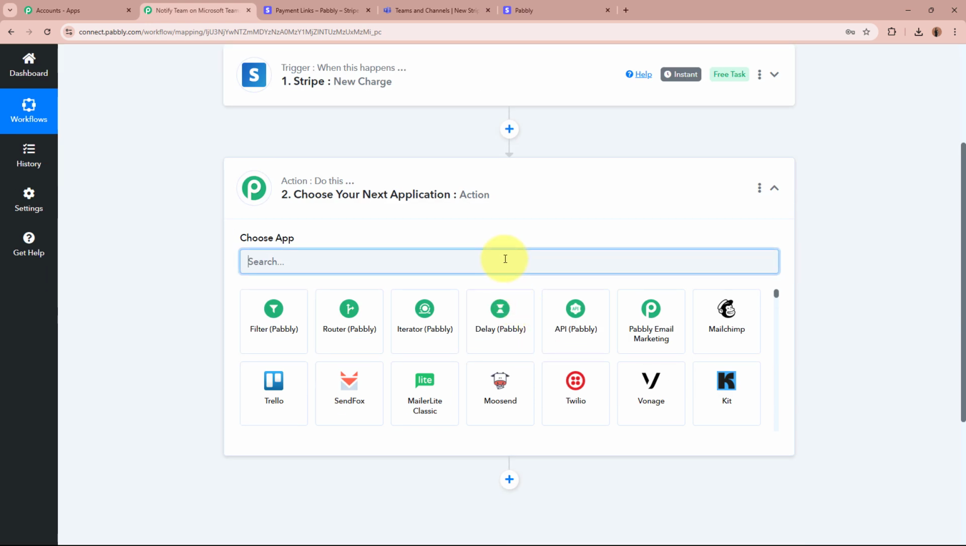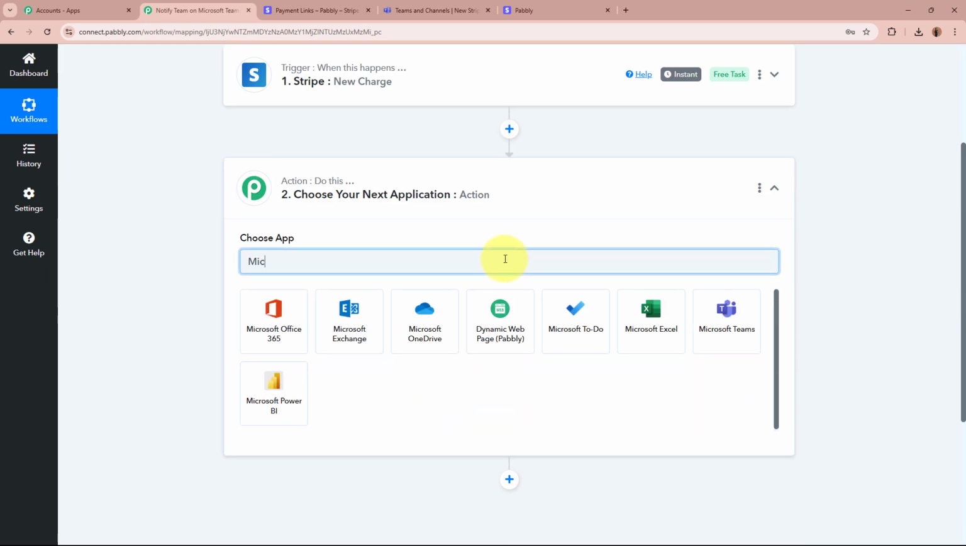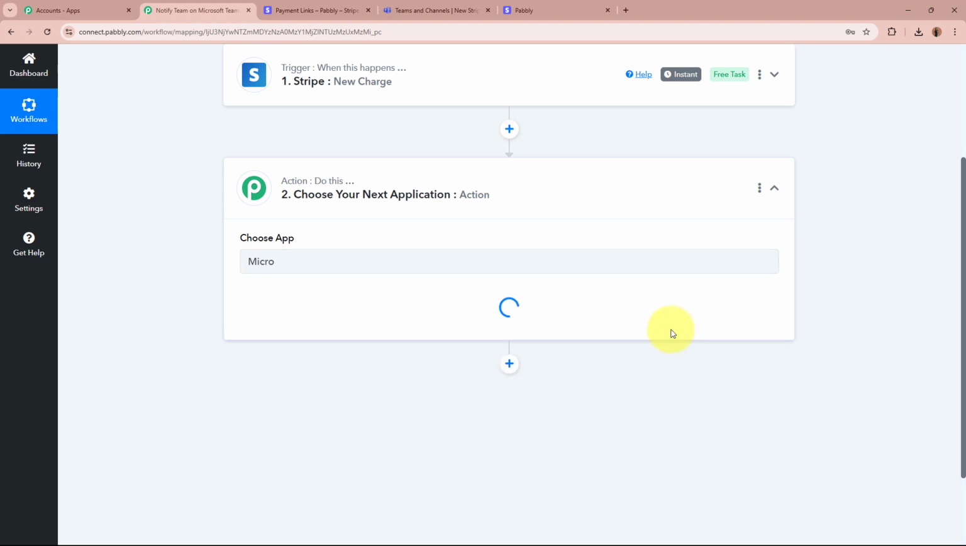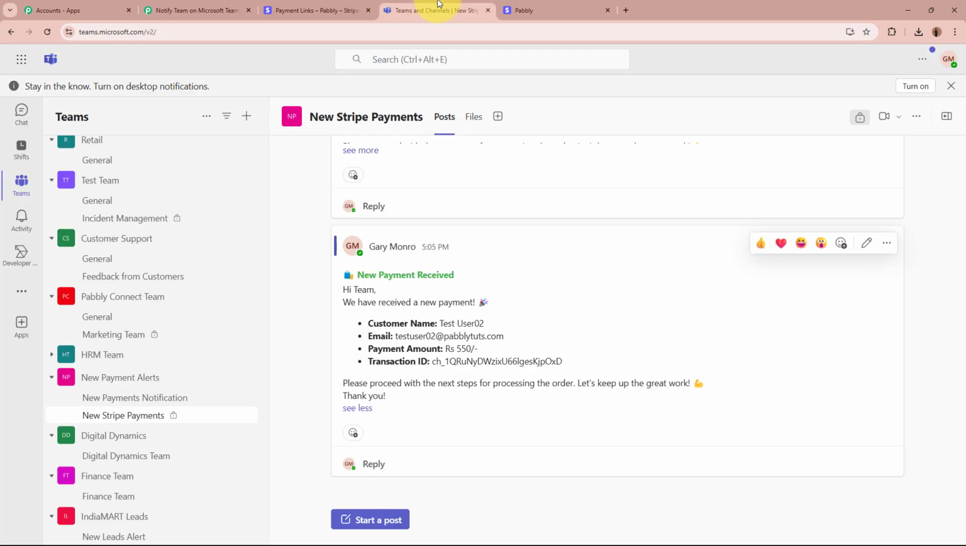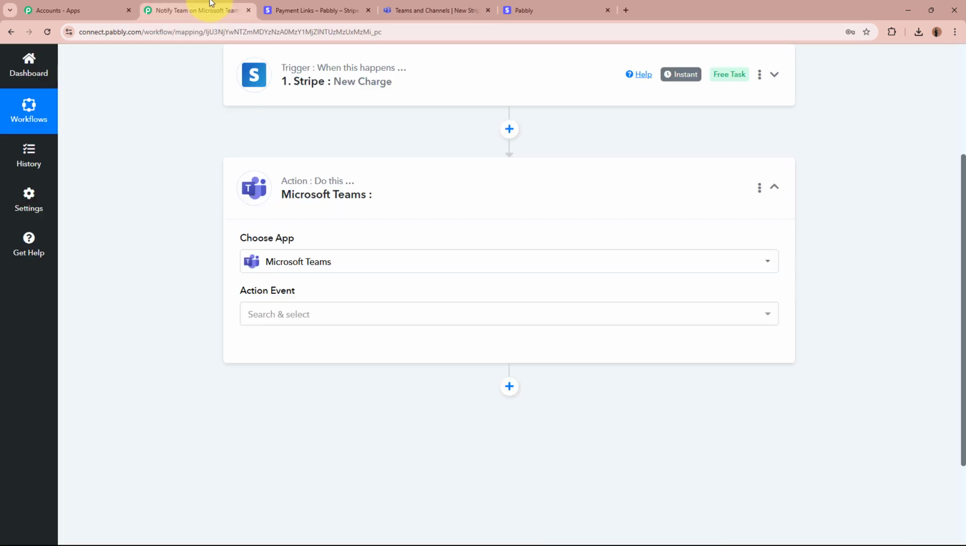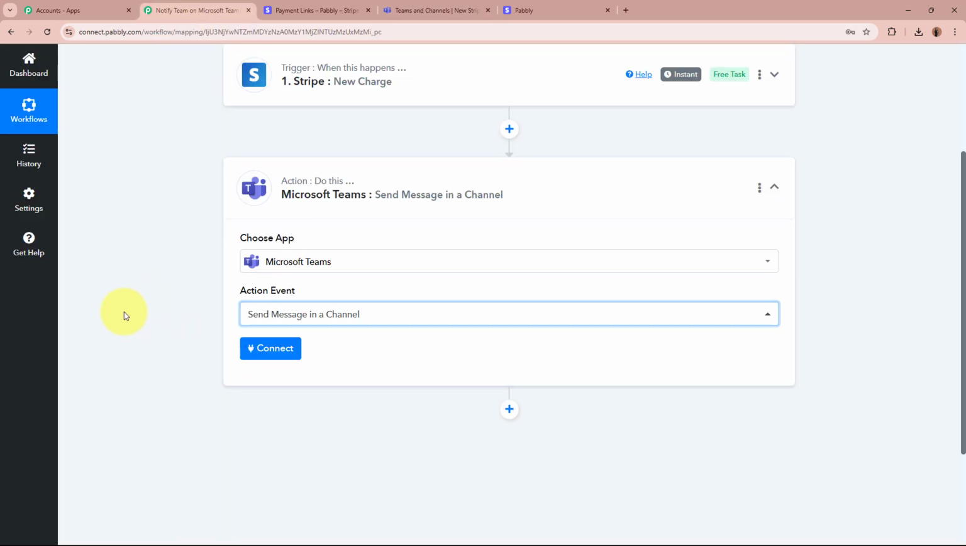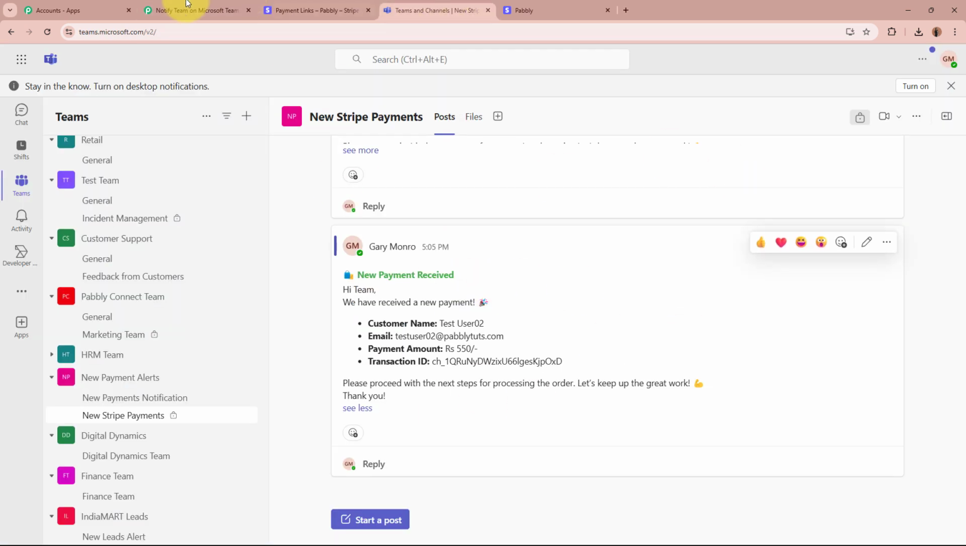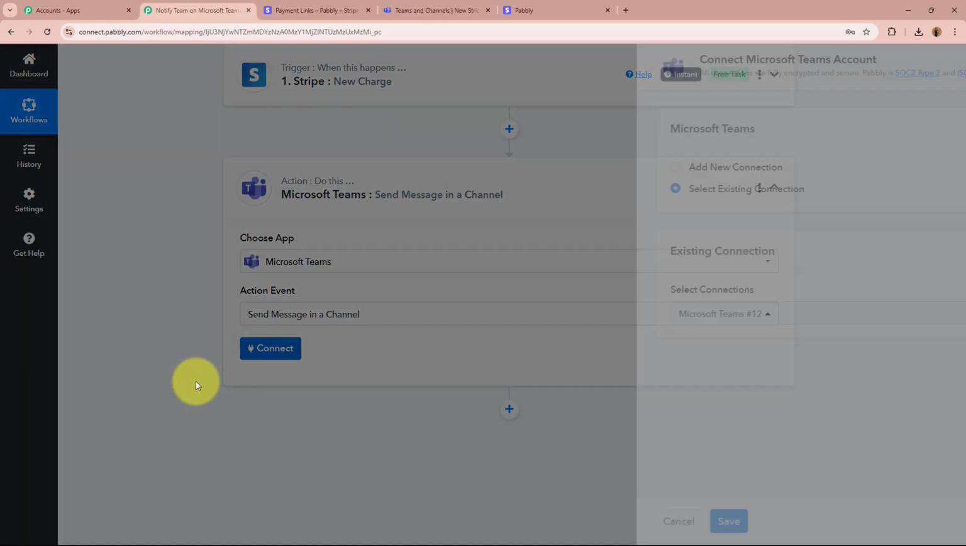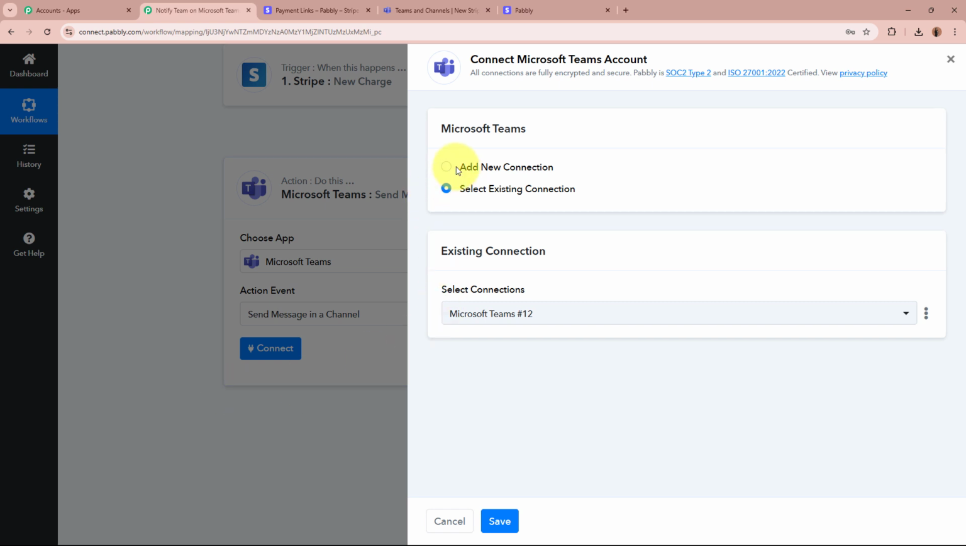And for the action application, I'm going to select Microsoft Teams, as I want to send a notification to the channel that I've created on Microsoft Teams. And for the action event, I'm going to select send message in a channel, as I'm going to send a notification message on the channel right here. After that, I'm going to click on this connect button to connect Microsoft Teams to Pabbly Connect.